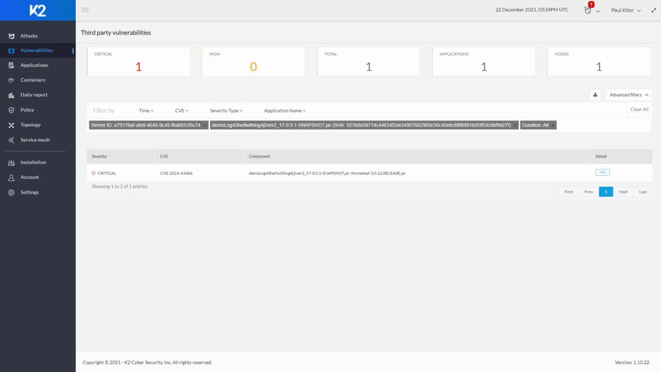So at this point, you can clearly see how the evolution of the Log4Shell vulnerabilities has tracked with the CVE scan capabilities of K2, allowing you to stay on top of the situation and eliminate your risk.